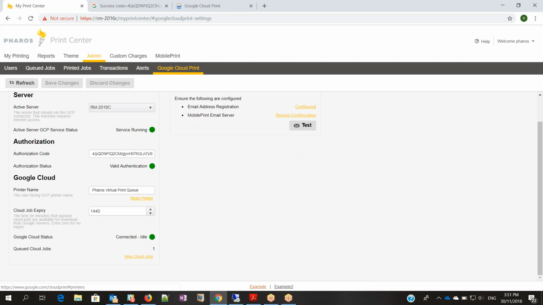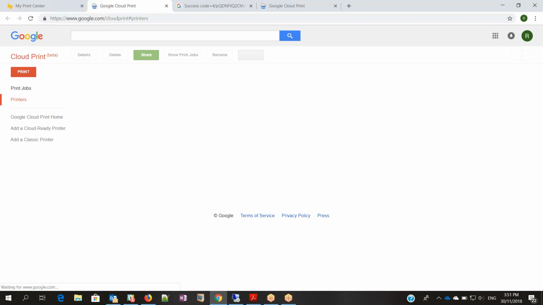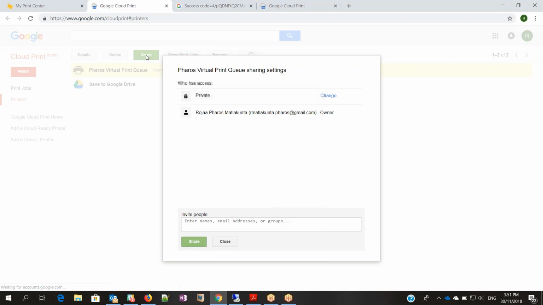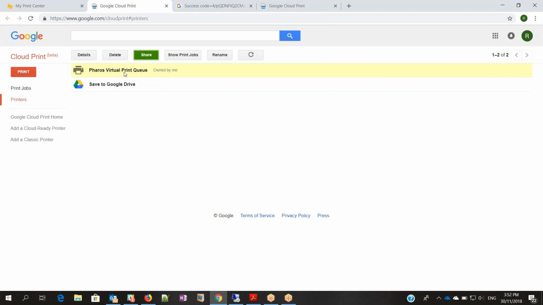I need to share the printer with the students. There are a couple of ways to share the printer. It has created a Pharos virtual print queue. Click on share and I give the student account. You can give an email group, because if you have to give student email addresses one by one, it's difficult. So go through the tech note. I have shared the printer now. Close all this.